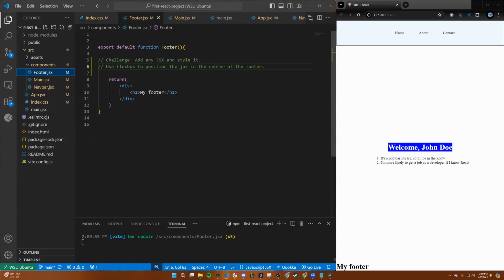Okay, one last challenge in the Footer component. This one will be adding any JSX you would like to it. Style it any way you'd like to, but position that thing within a flexbox in the center of the footer. Don't be afraid to experiment with different styles and layouts. As you continue to develop, you'll find new and creative ways to make all of your applications look great. Keep learning. See you in the next lesson.